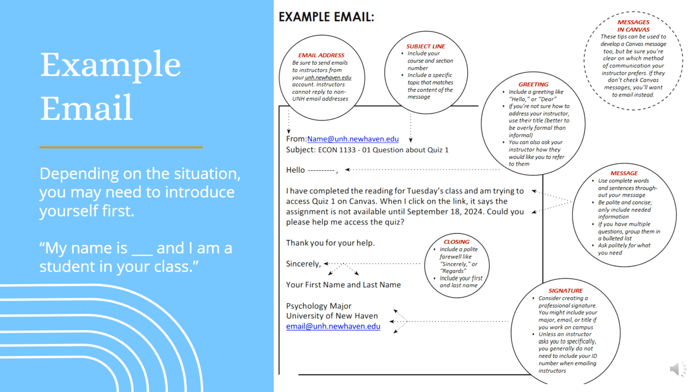Moving to the body or main message of the email, you will want to use complete words and sentences throughout the full entirety of the email. Avoid using acronyms, slang, and abbreviations as this is not very formal. Also be polite and concise. Include phrases like please, thank you, I appreciate your time, thank you for your help, I look forward to hearing back from you soon, when appropriate.